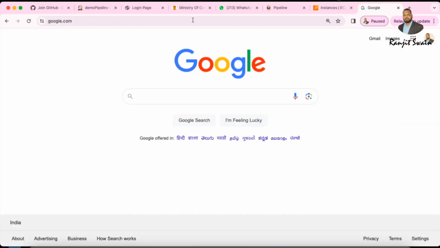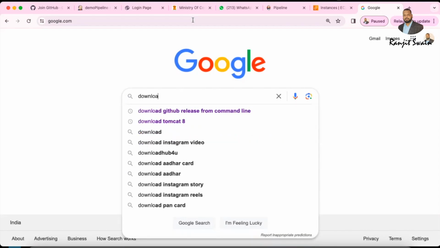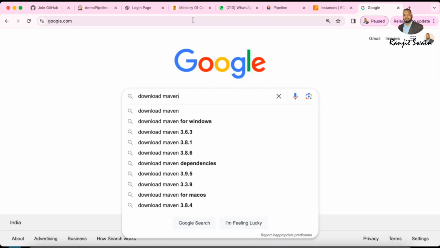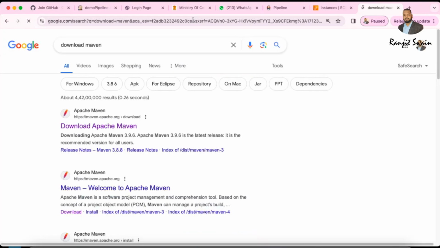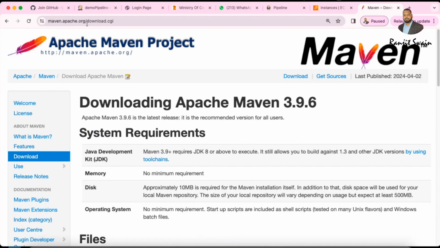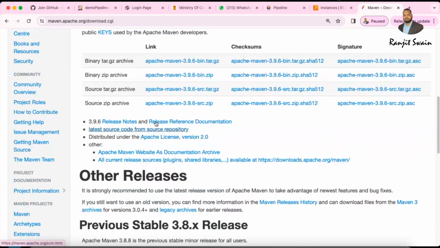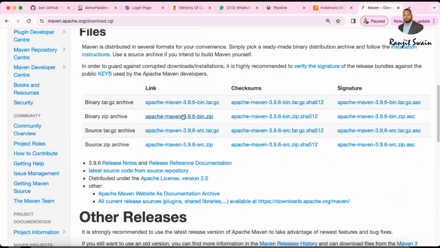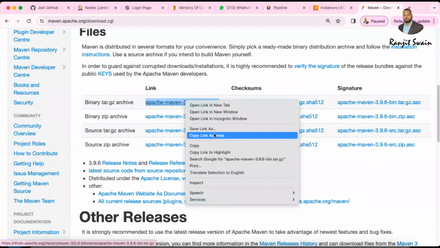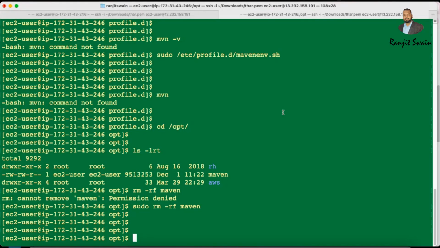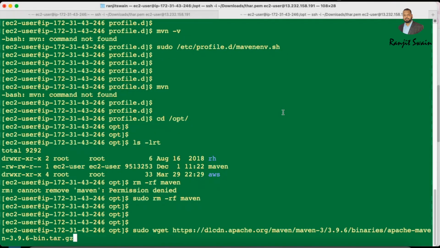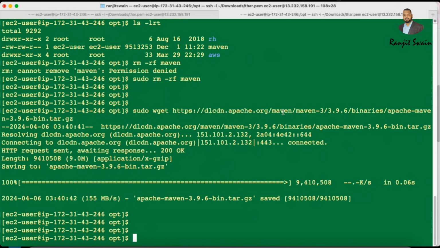So let's download Maven. Any version, based on the requirement. Remember this is an Apache product, Apache Maven. Go to their official website, maven.apache.org, and here you can see there are a few binary tar files, zip files, and so on. Tar file. So what you can do is sudo wget it, and then we have to untar it, right?